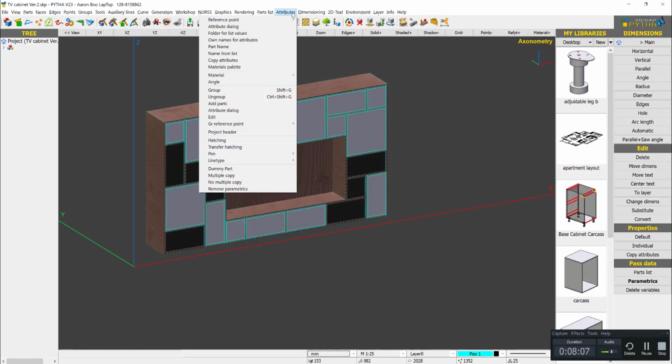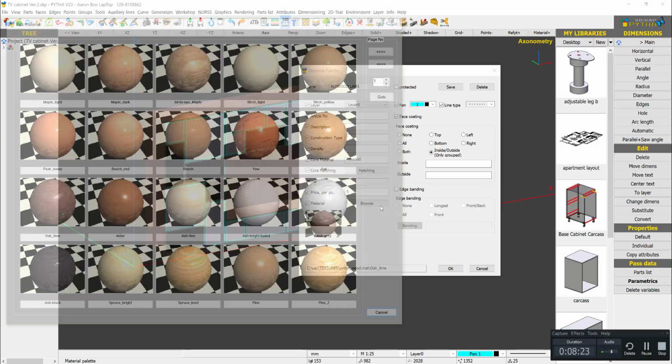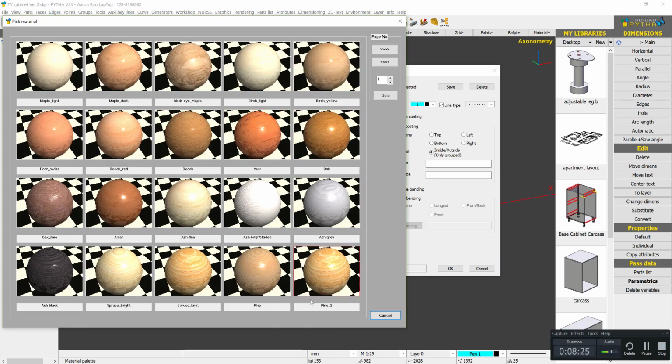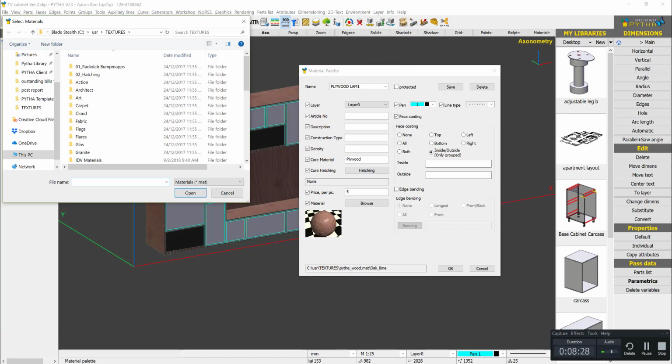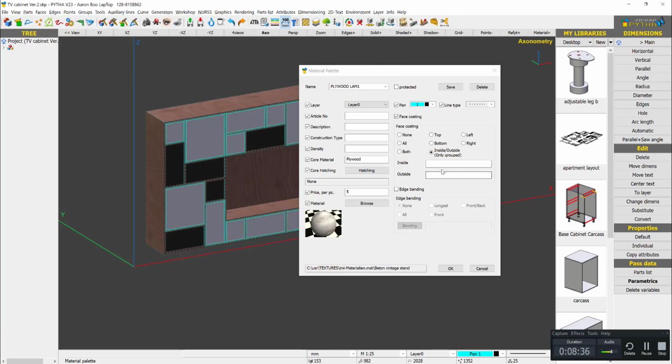So we can say attributes, materials again. This time I can create a new material, and I say plywood laminate 1. Same thing, plywood, but for the laminate color, I'm going to choose something of a stone texture like this. Over here I have this material texture. I'm going to use maybe this, something like a sand, and I'm going to say that the inside of this block plywood is a PVC and the outside is a laminate.